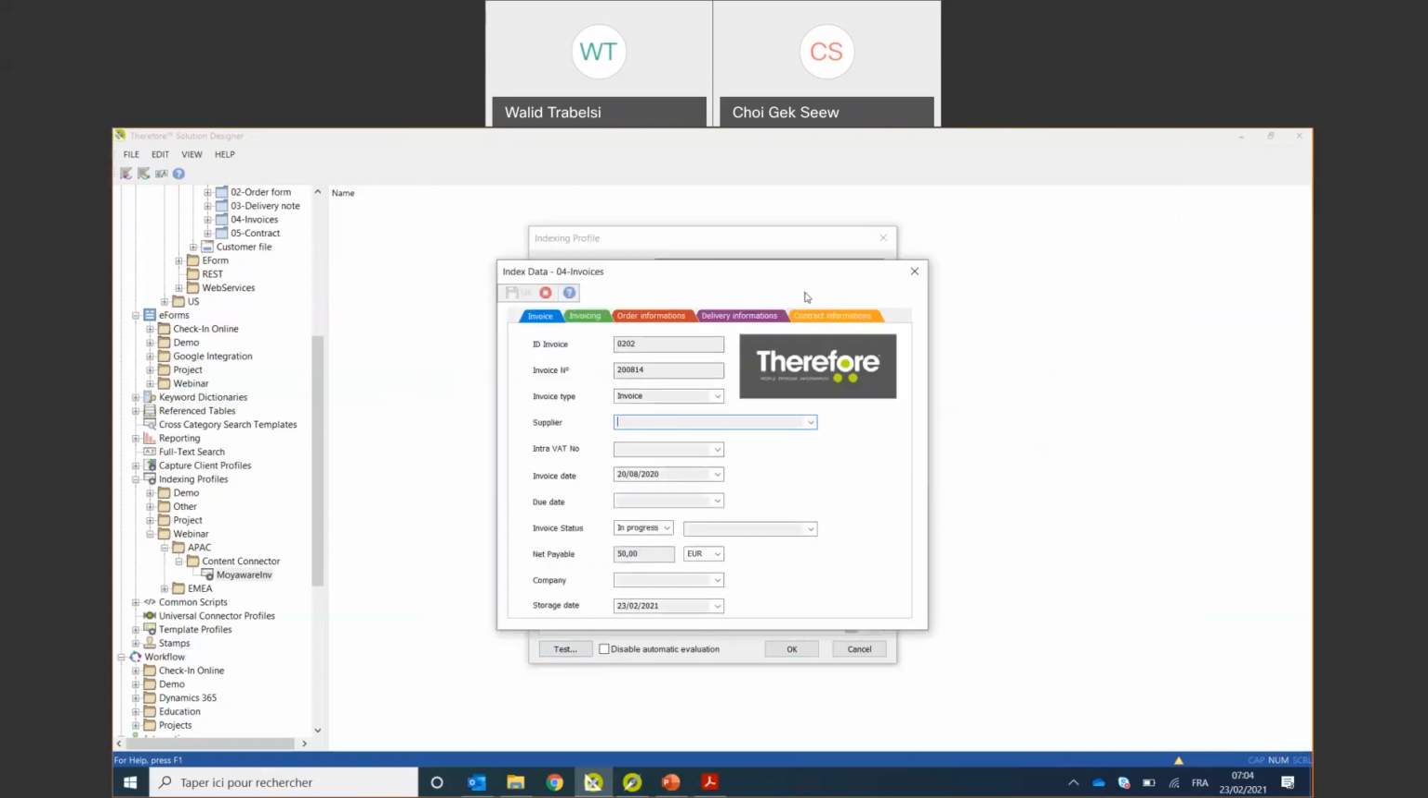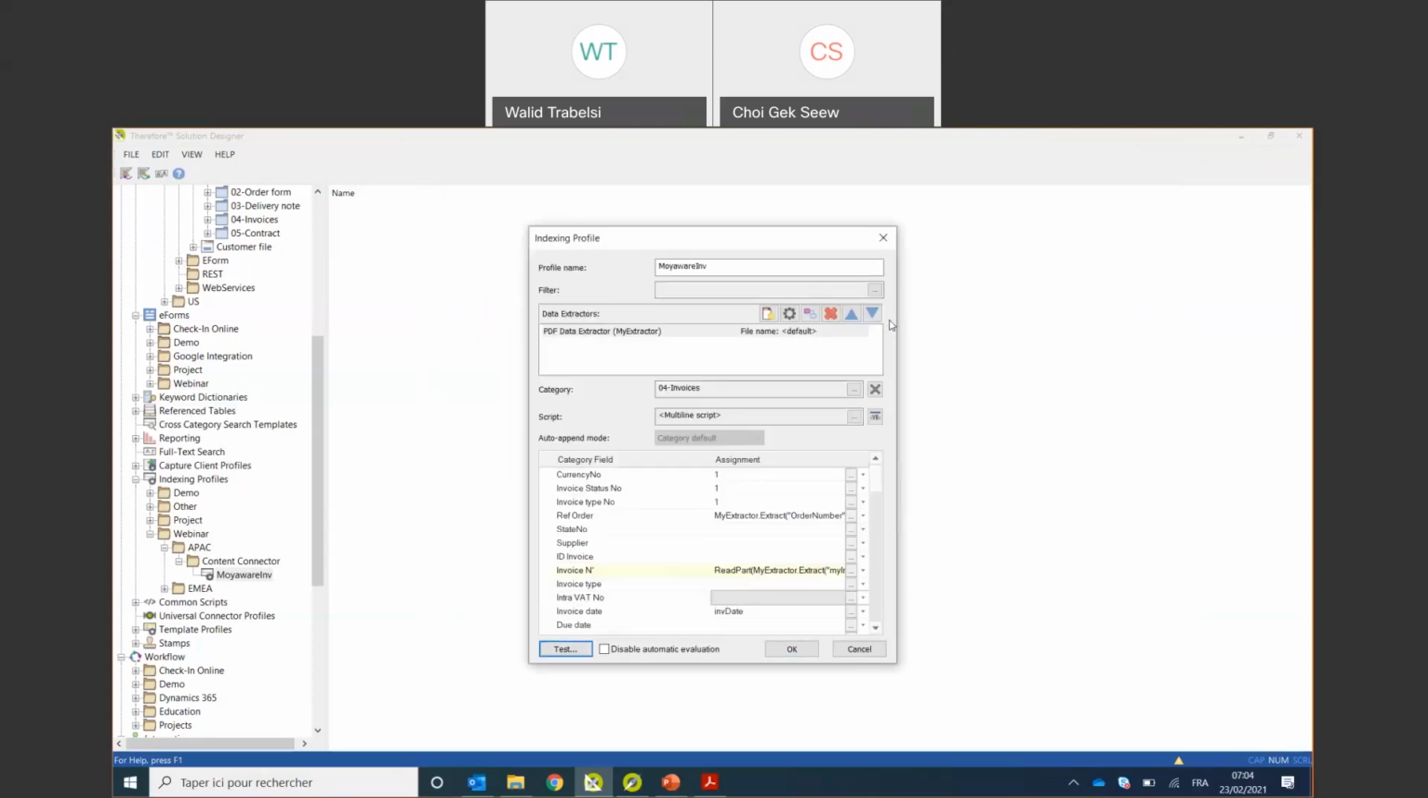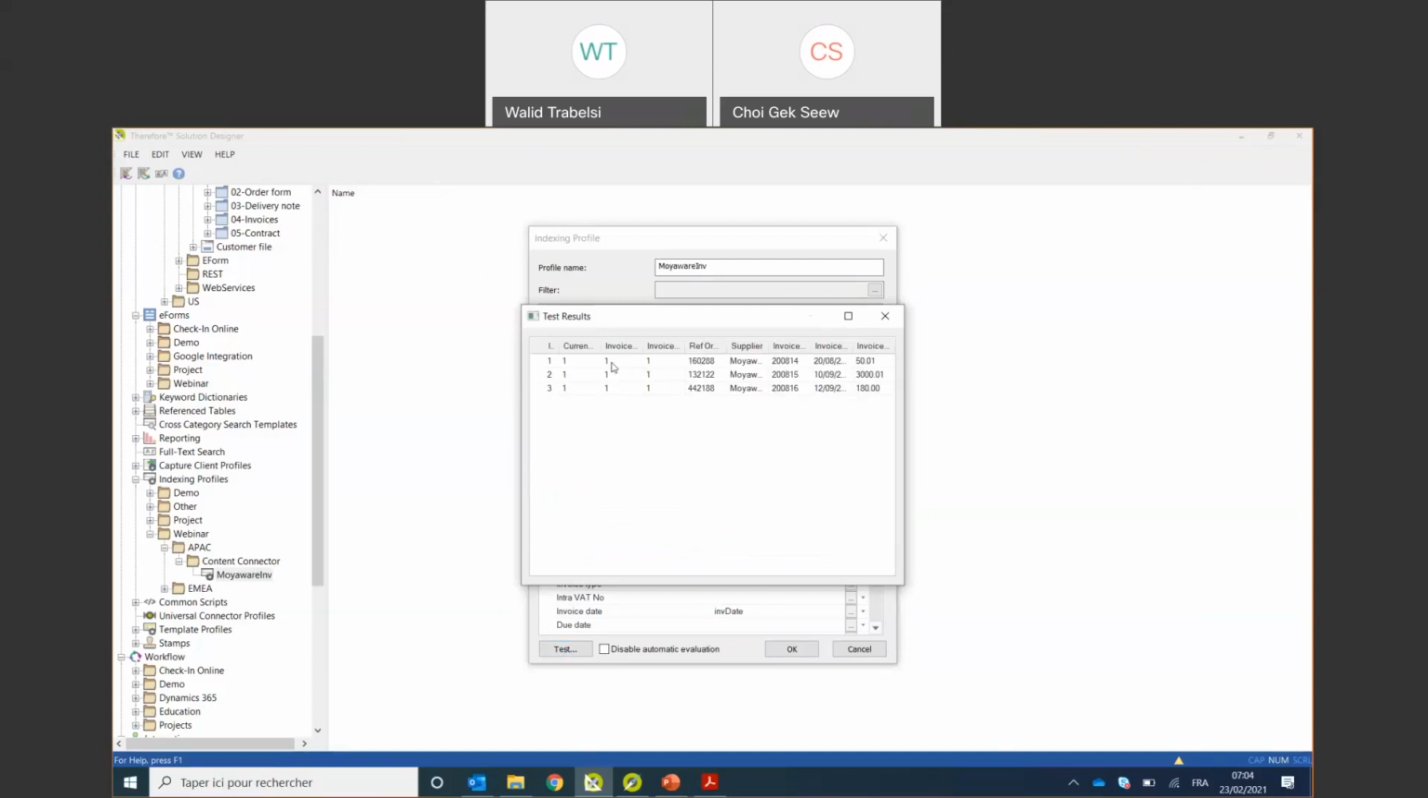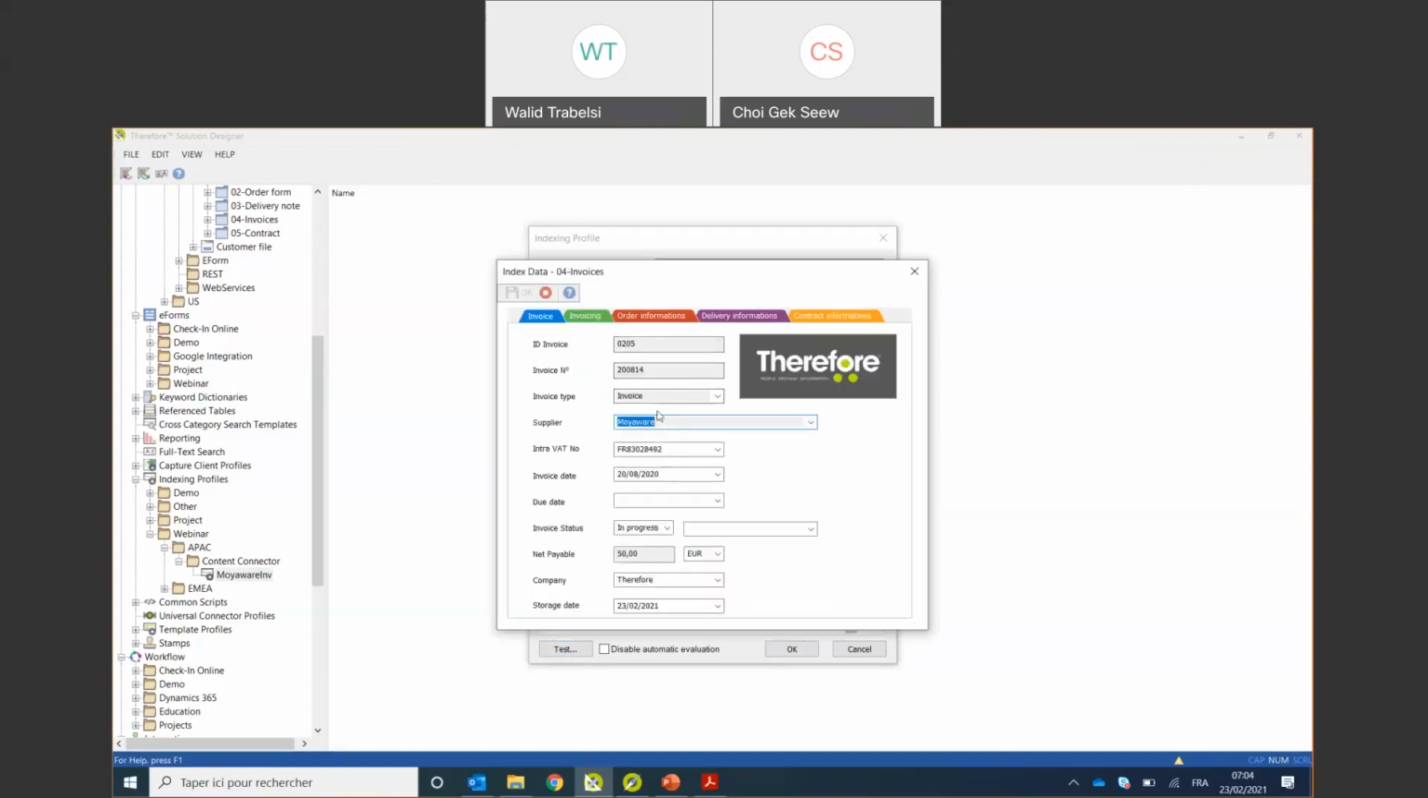And the last thing is, because I know this supplier, I will just write the supplier in hard inside. I don't need an extractor, so I will write Moyaware here, because I know the invoice I want to extract is the invoice from Moyaware. And now if I do a test again, I have all the information I need, the supplier, etc. Okay, and that's it. That's the file profile. What you can do with the file profile.